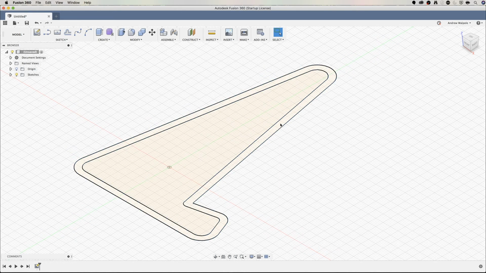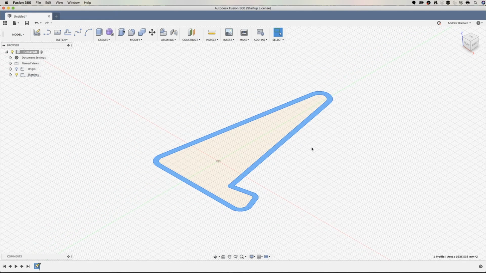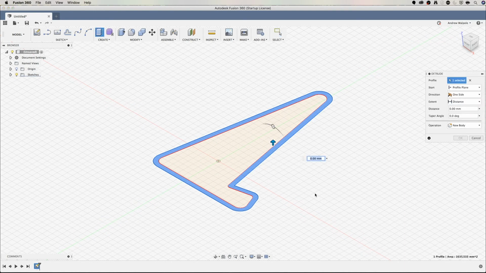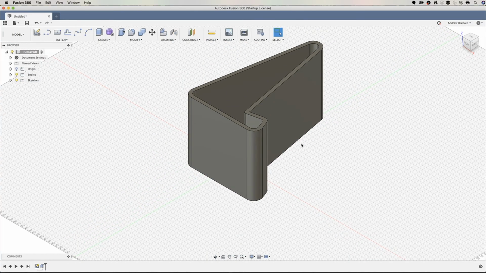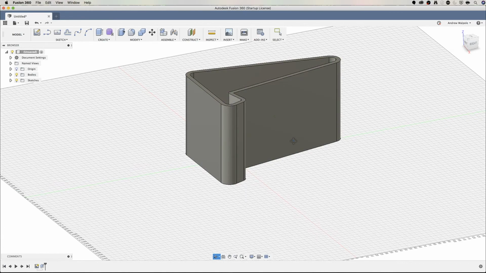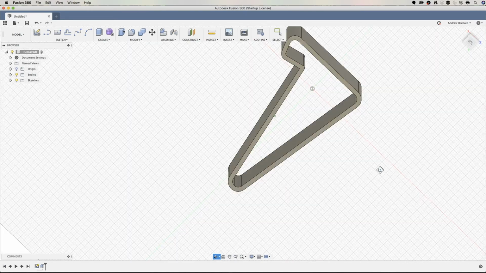Really all I have to do now is select the portion of the sketch that I want to extrude out. I'll hit E for extrude. We said our phone is about 70 millimeters wide. Maybe we want it a little wider, so we'll do 80. We'll say okay, and voila, we have our phone stand, and it's in an orientation that's probably pretty good for 3D printing.